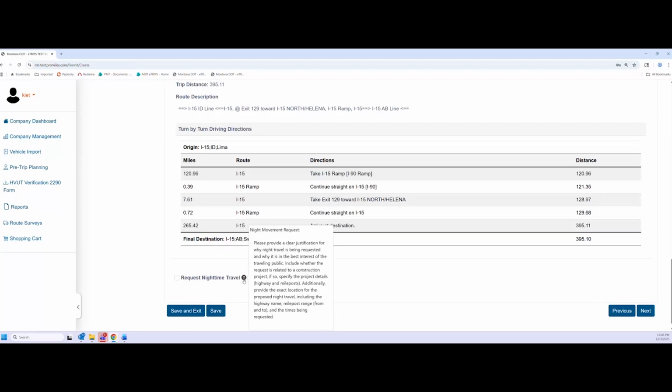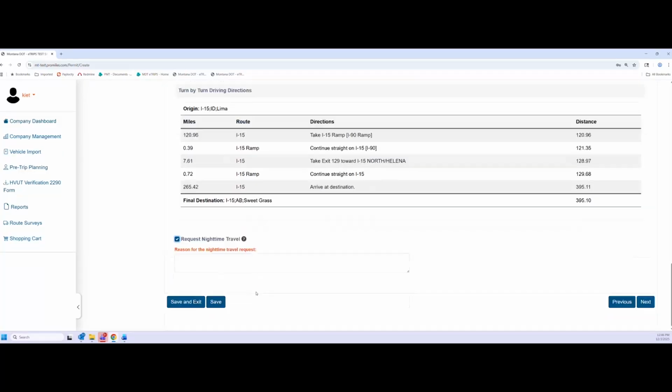But there is some details in that little question mark. If you click this box, it gives you a field here to enter in your justification for requesting night travel. If you do request night travel, you have to enter in a reason, and your permit will not self-issue. It will be submitted for review, regardless of what the dimensions are. If you're requesting night travel, it's going to get reviewed.